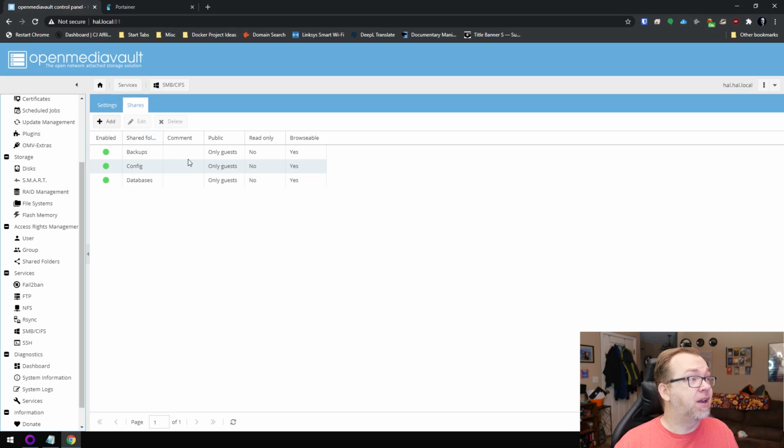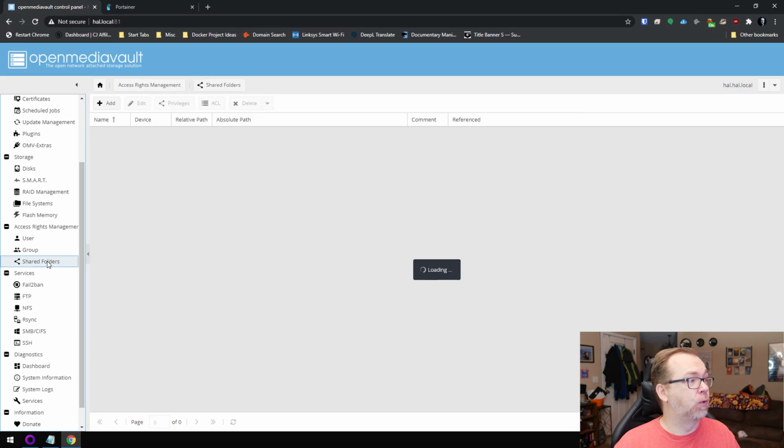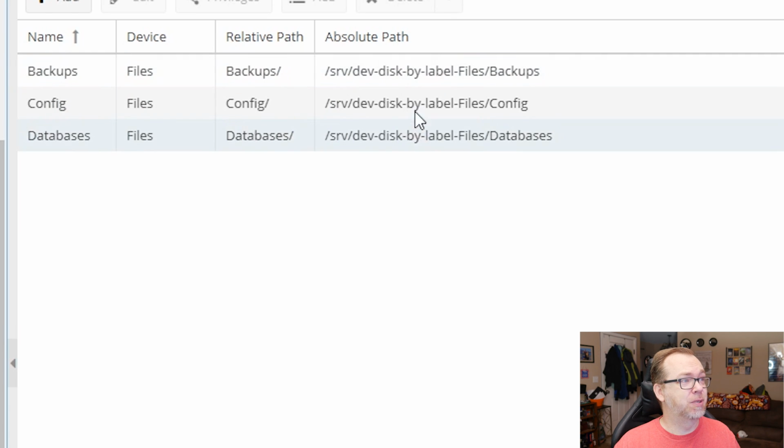Okay, so now that we've got our three folders set up here for the configurations, the databases, and the backups, let's jump back up here to shared folders, just so that we can have this absolute path here.